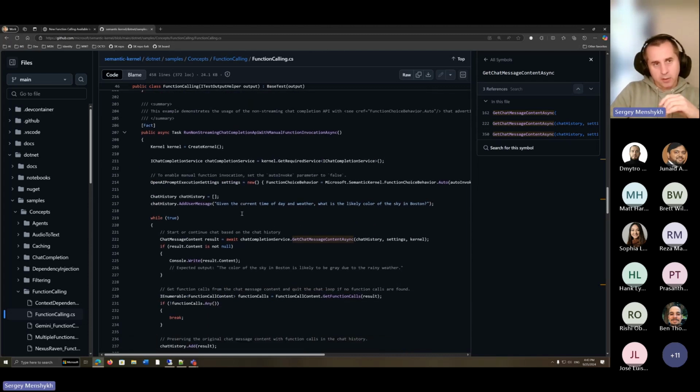On top of the auto function invocation, let me introduce two modes. Most of you are most likely aware of them, but for some of you who hear about function calling for the first time, we have two modes: auto function invocation and manual function invocation.